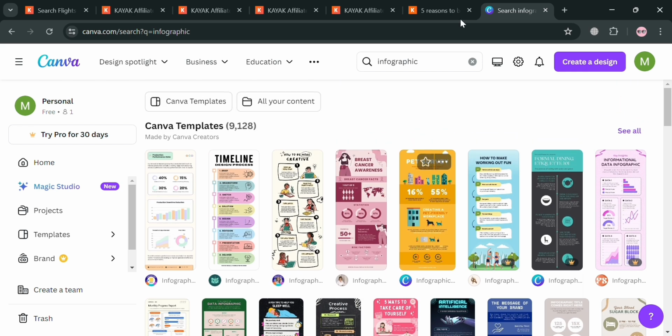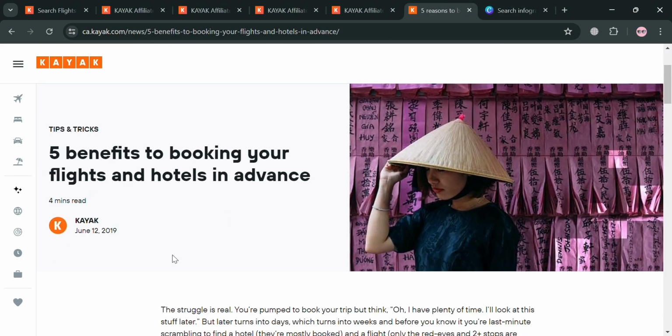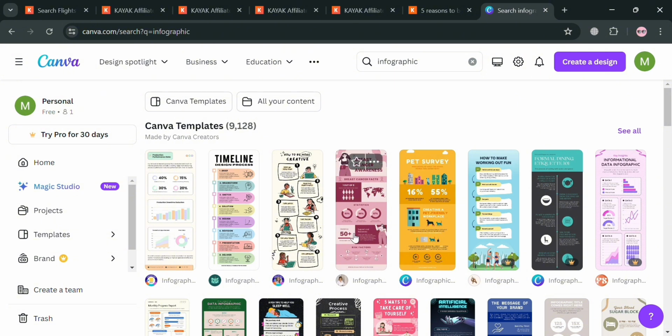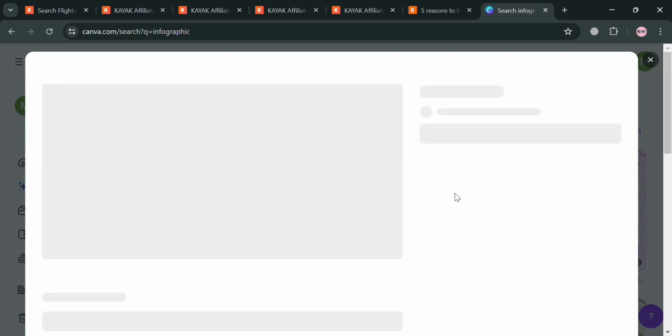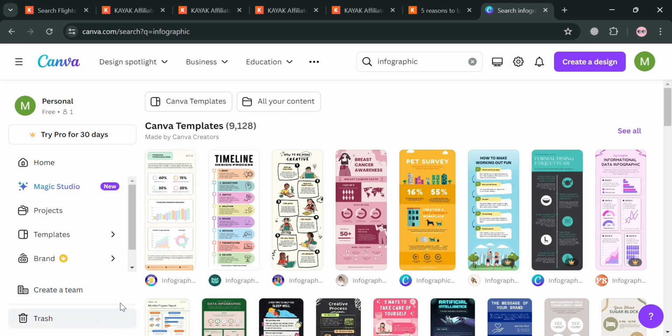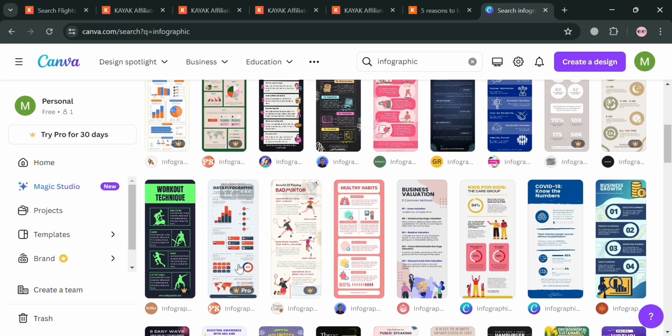And if you're wondering what to put in this kind of infographic, you could also use some other article, including this one, 5 Benefits to Booking Your Flights and Hotels in Advance, which is also about Kayak. So basically, you can now start creating quality content on this platform and any other platform that can help you optimize your link placement strategically by placing your affiliate links within the content.